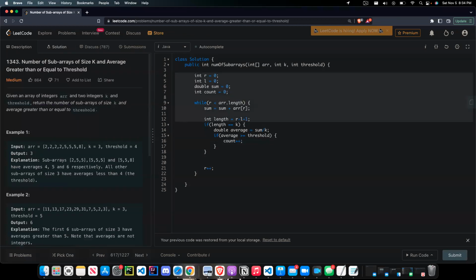And then since the length is given by r minus l plus 1, if that length is ever k, we calculate what the average is. We check if that average is greater than or equal to the threshold. If it is, we increment count by 1. But after it being equal to k, should we move r up? Let's say k is 3 here, so r is here and l is here. We want to check subarrays of size 3 only, correct? If we move r up, then suddenly we're checking a subarray of size 4.